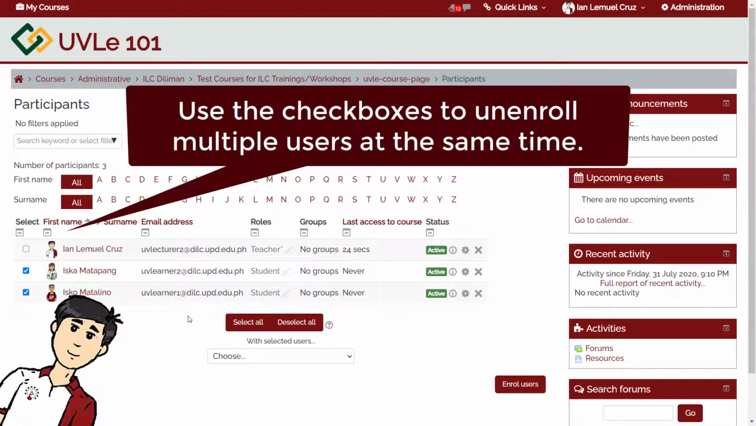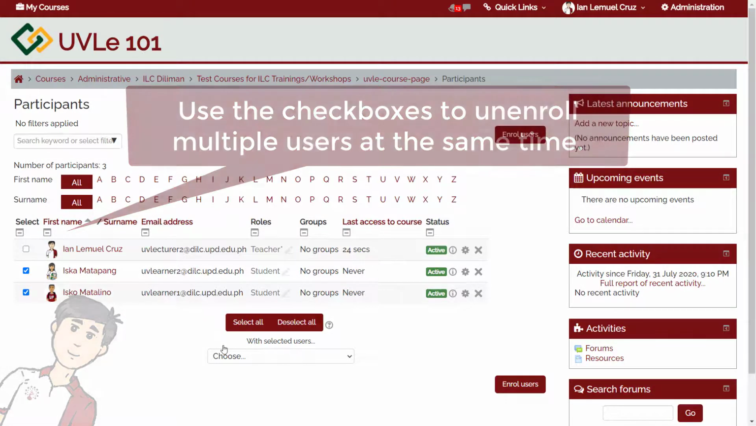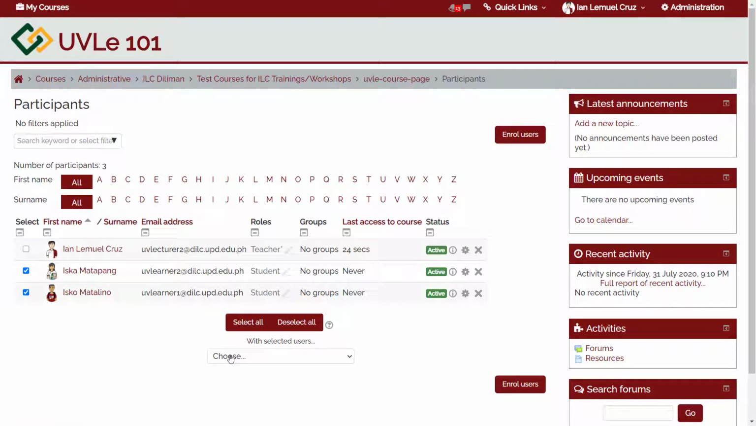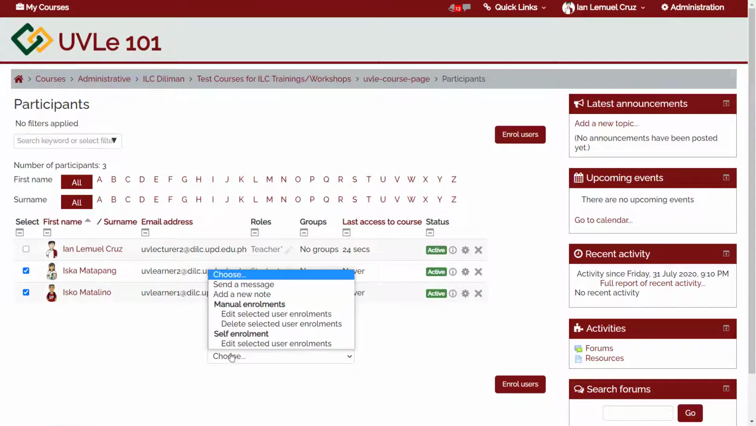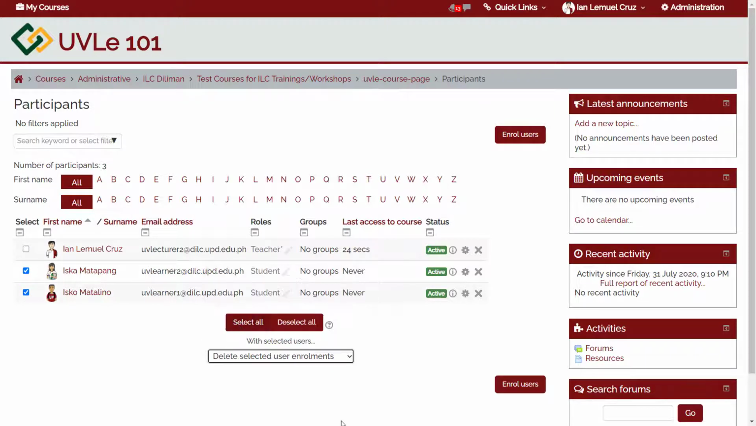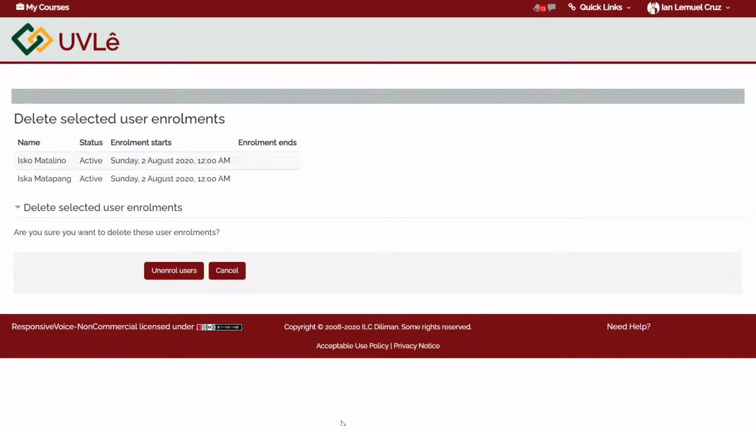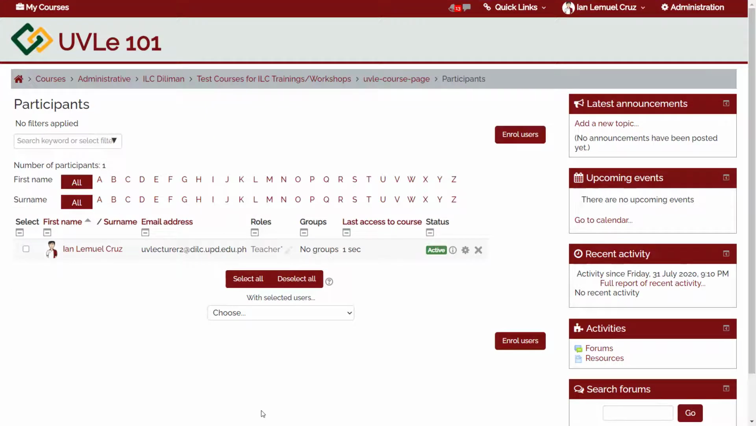And then there's a drop-down list box at the bottom part of the page. Click that and you have the option to delete selected user enrollments. And that's equivalent to unenrolling them. Okay, so to unenroll, just click Unenroll Users. That's it. So that's how you can manually add or manually remove users in your course page.